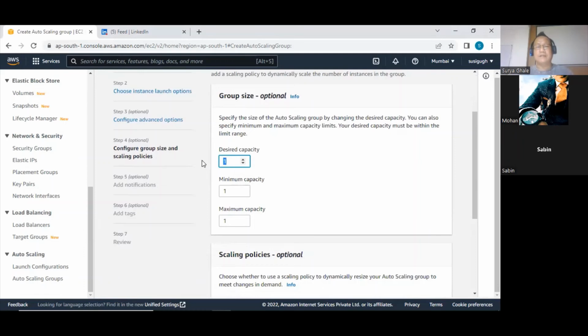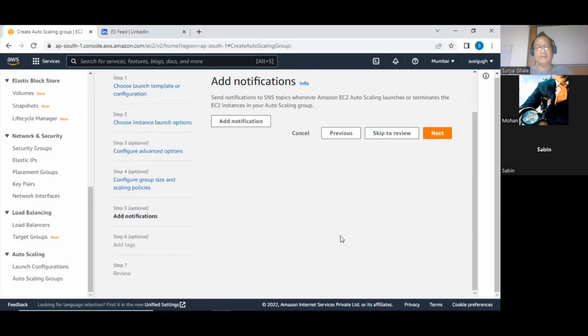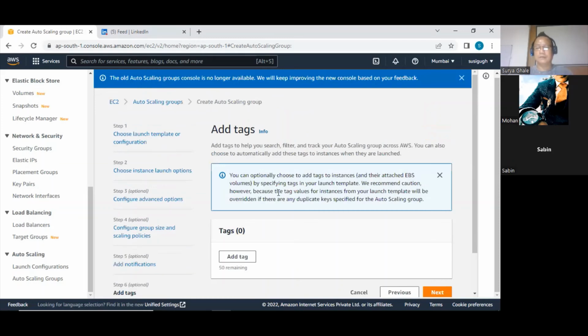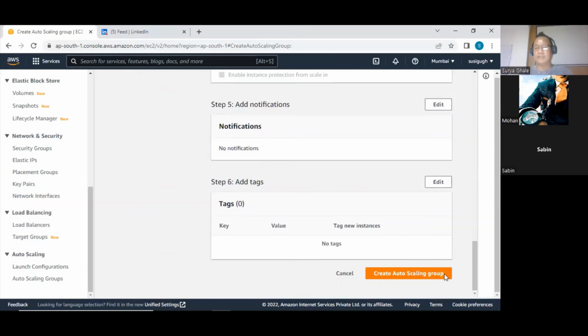See, I told you the desired capacity is how many instances you want to be running. Let's say 3. Minimum, let's say 1. And maximum, let's make it 5. So that means when you create this auto scaling group, 3 instances will be created automatically. Let's just go next, and then we say next. We don't put anything now, we just say next. And then create auto scaling group.